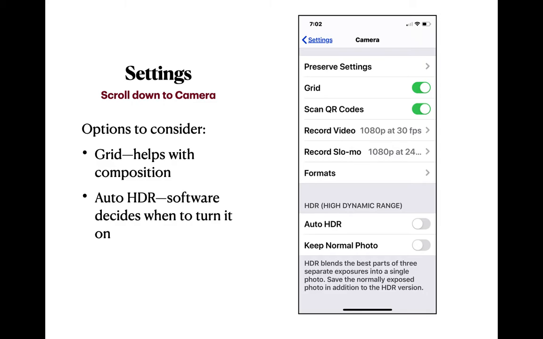The second thing I'd like you to look at is Auto HDR. Now, some of you will have the choice of just plain HDR, or nothing about HDR at all. The newer cameras have the option to go with auto HDR, where the software makes the decision: do you need to use HDR for the proper exposure? But check out and see what you have.